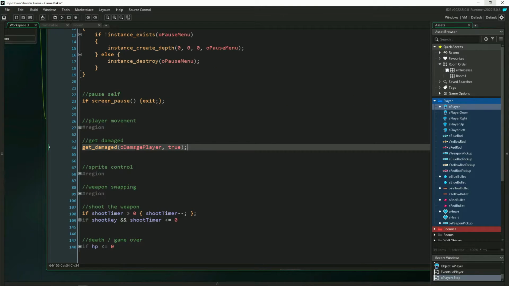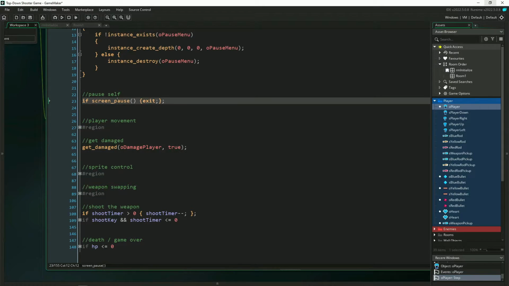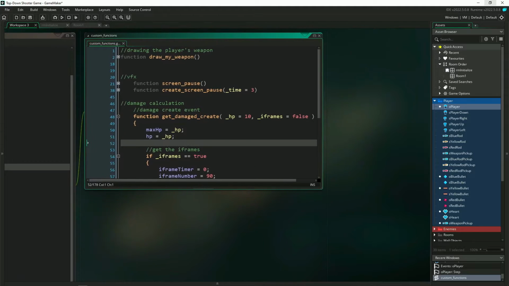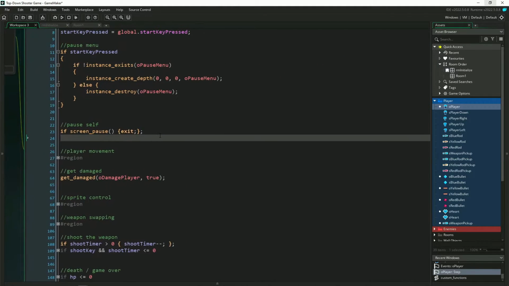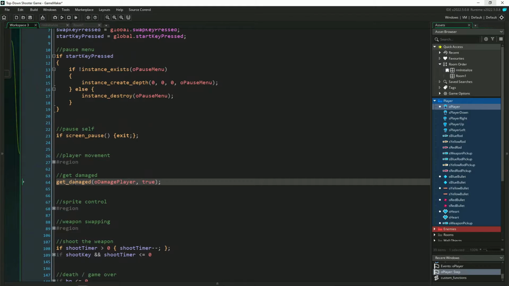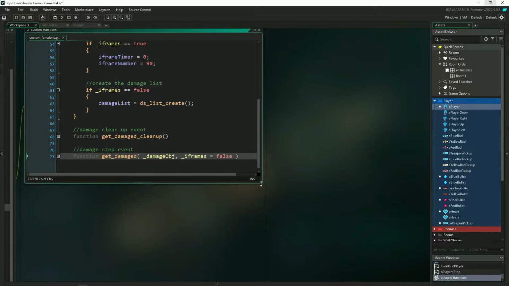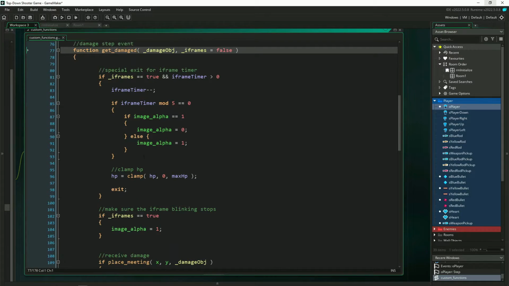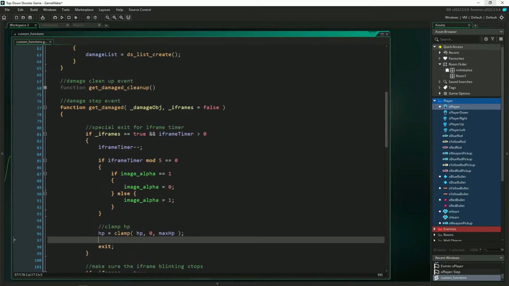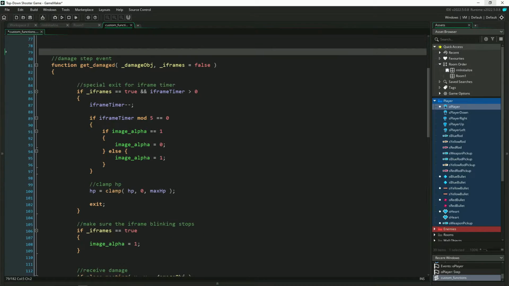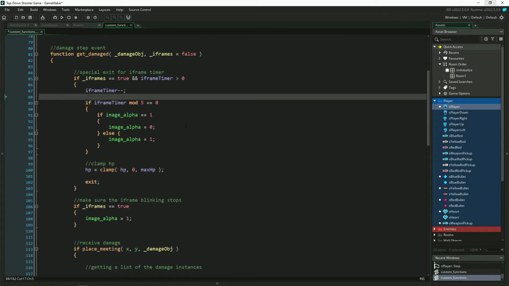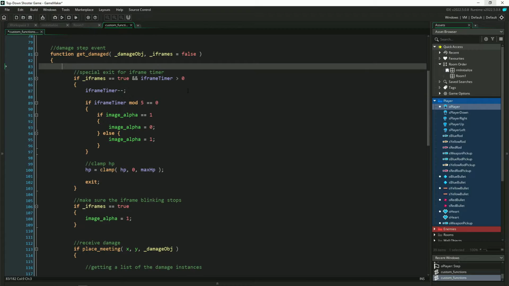So we can easily add this to our get damaged script. Remember how we did in our screen pause script up here, we returned a true or a false value? Well, we can do the same thing in our get damaged. So we can go into our get damaged script. I'm going to open it up, and we can return a true or false value. Now we're going to do it slightly differently than we did for our screen pause, because, and I hope you don't mind if I make this text a little bit smaller just so I can get more on screen.